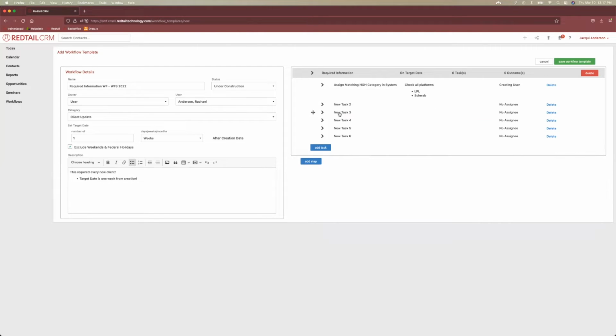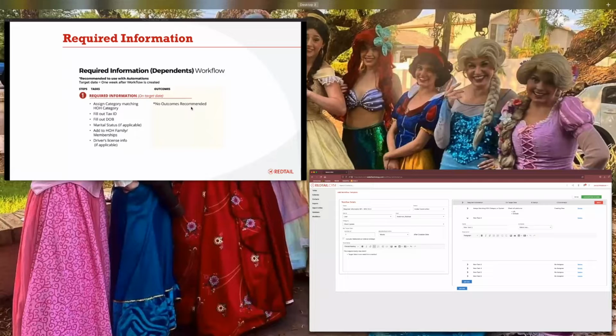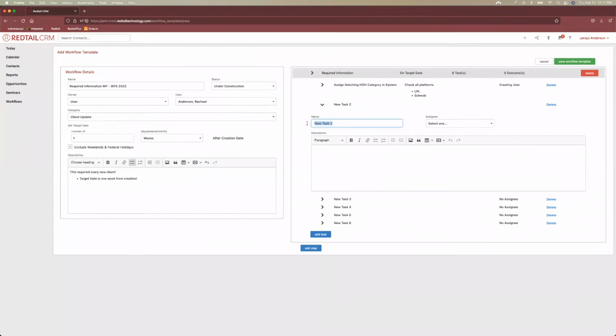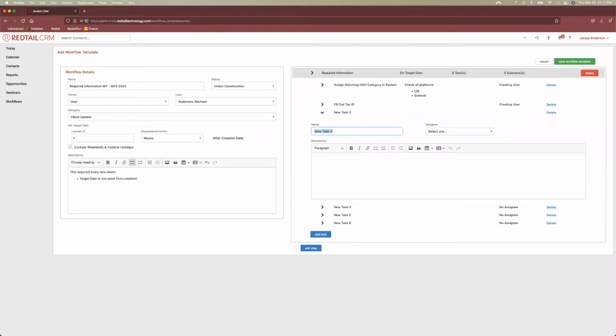Excellent. So let's fill out the rest of our tasks here. I'm just going to pop back into my PowerPoint. We have our fill out tax ID, fill out date of birth. Tax ID, that's an important one. And I'm going to make this the creating user as well. Fill out date of birth.